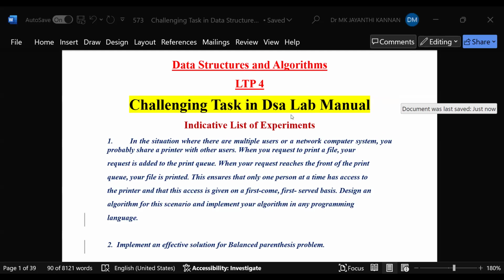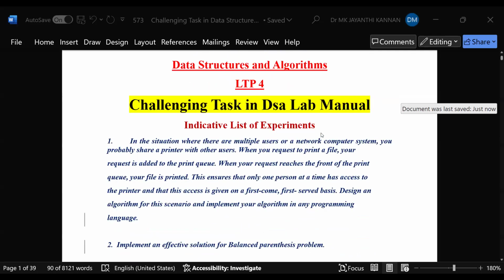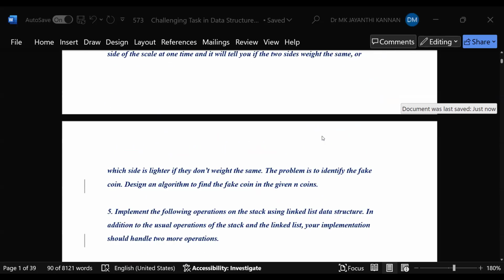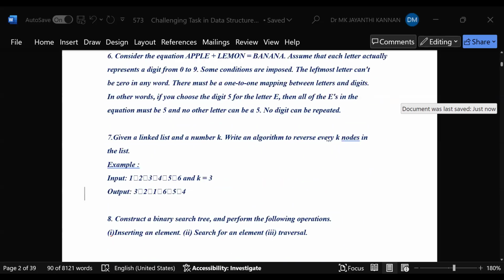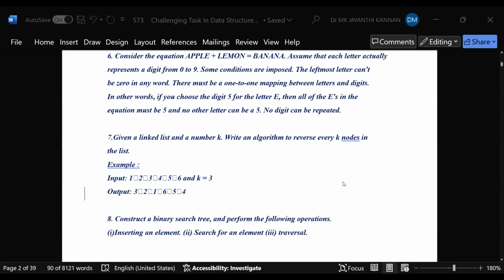So, any doubt in the challenging task? How are we going to do the challenging task? All are simple logic only. I have not taken these programs from somewhere else. Already, I have taken this from the same. There are two versions of syllabuses. For that only, I have taken this challenging task.